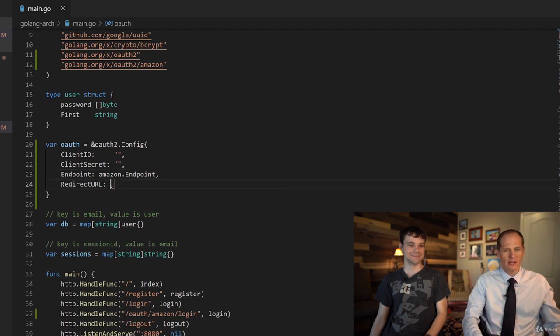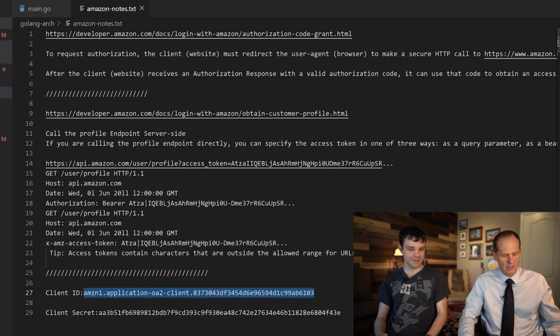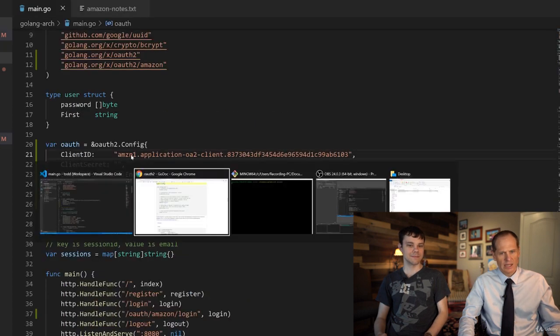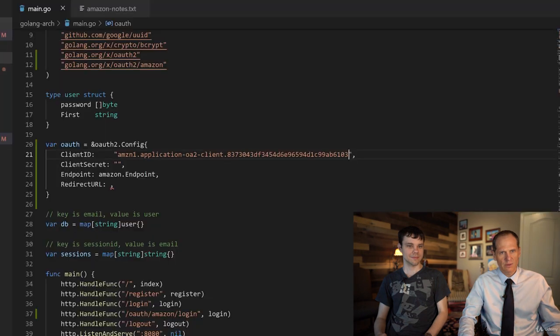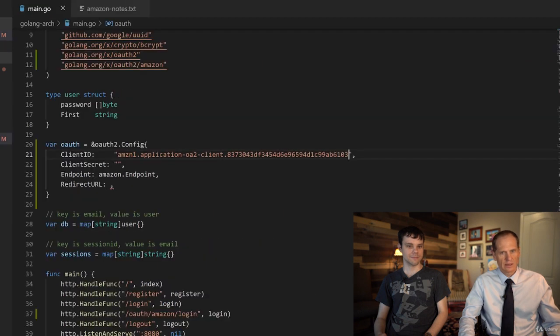And redirect URL. And so here I have my notes. The redirect URL I've got is, my client ID. Let's get these in there. Yeah, just fill those in. And it's Amazon 1. We'll just keep going for what we've got. Client ID, and then we also have client secret, and then we have Amazon endpoint, and then the redirect URL.